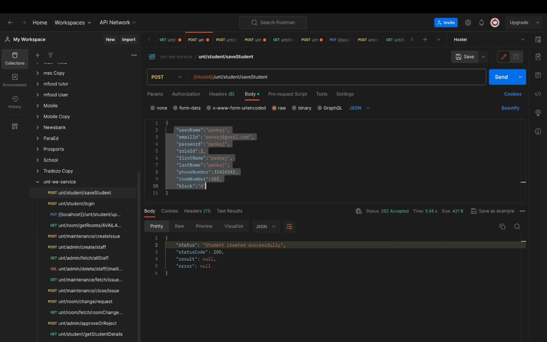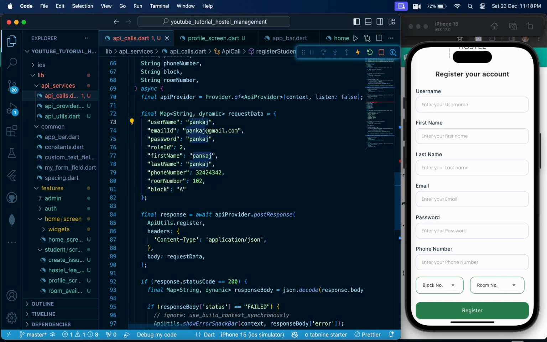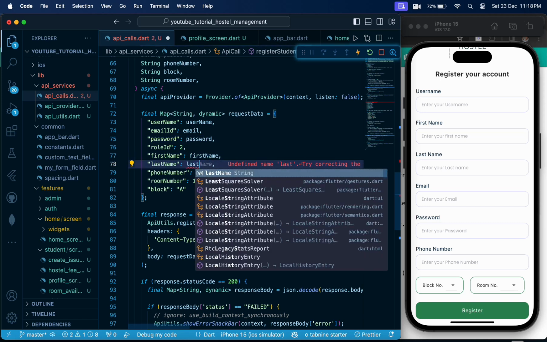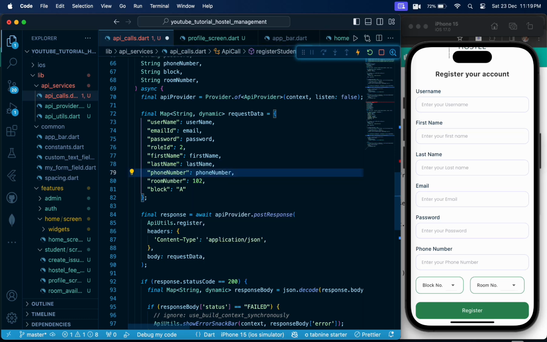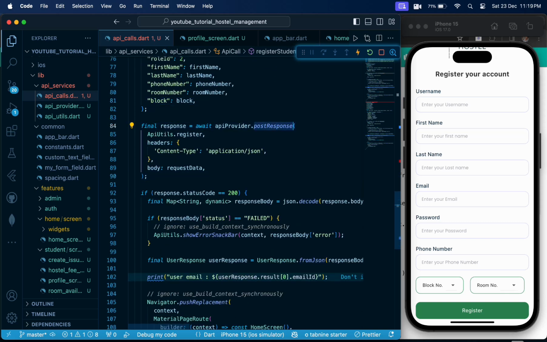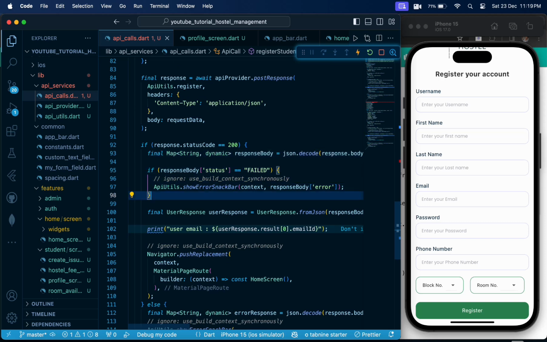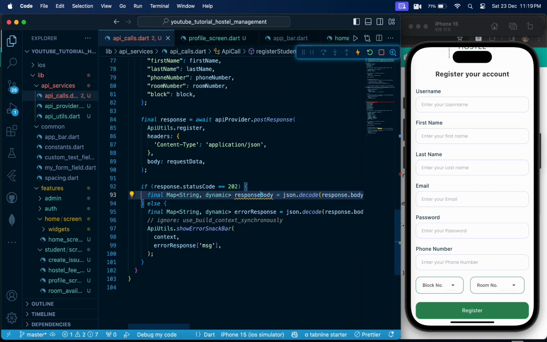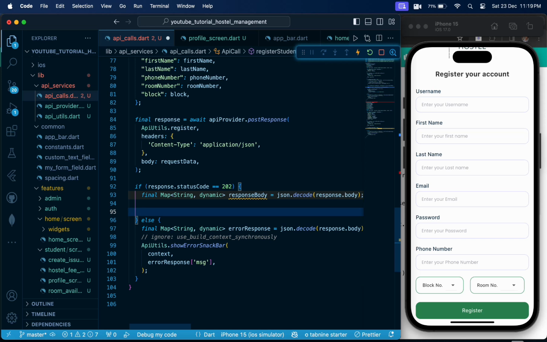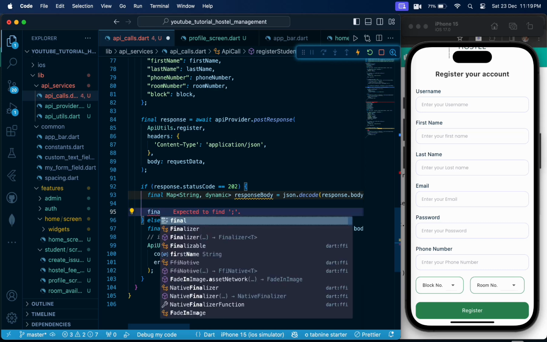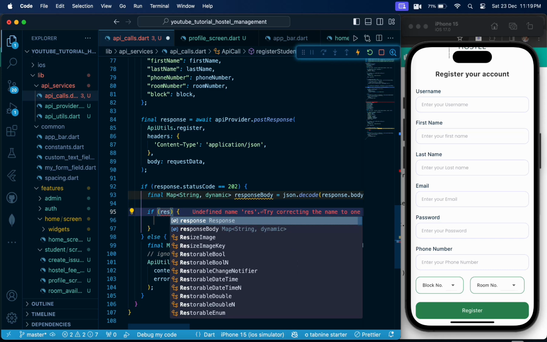So we just need to change the endpoint and copy paste this same thing. Username will be username, email id will be email id, password, and for the student the role id will be always 2, 1 for the admin and 3 for the management staff. Last name, then phone number, room number, block. Okay, what else we need to change? I'm removing these things. We don't require these things as we don't have any model for the registration.